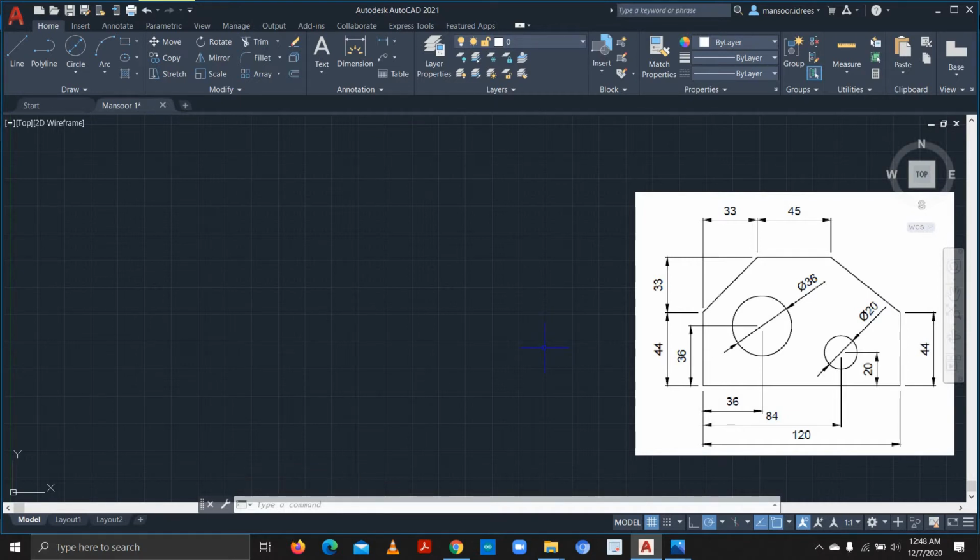First of all, we can just take a look at the dimensions of the drawing. You can see that this is 120, this is 44, 45, 44 again, 40, 33, 33, and two circles of 36 and 20 units of diameter.